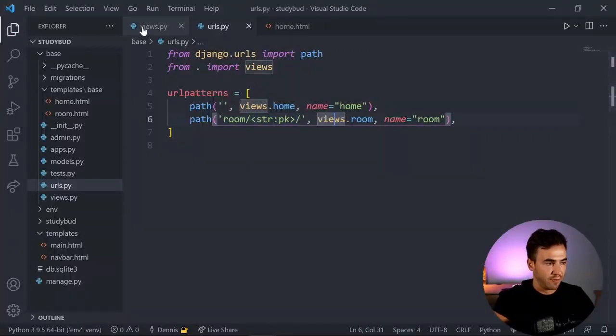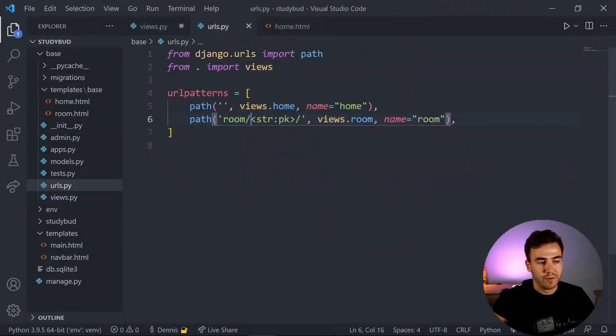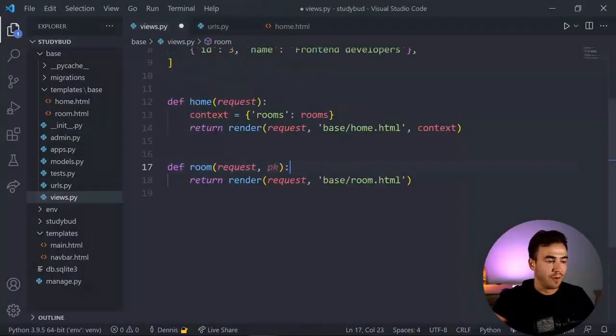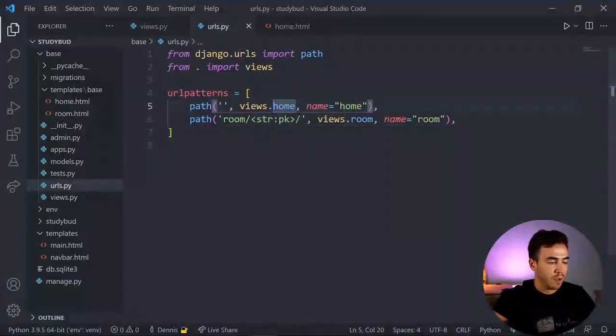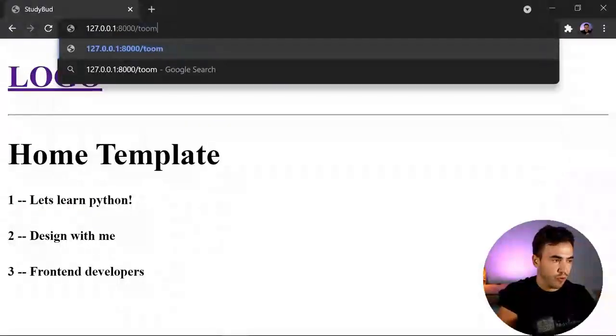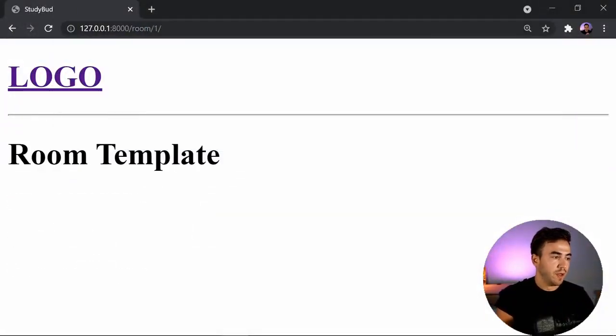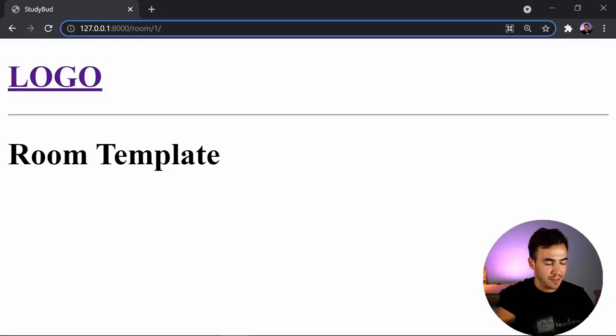Now, inside of the view, we need to pass in another parameter here. So I can pass in pk right here. So now I have access to whatever value is inside of that parameter inside of the room here. If I go ahead and save this, before I actually render the value out, now I can go to room, and then /1. So now this will work. So I can pass in a dynamic value and that'll change.